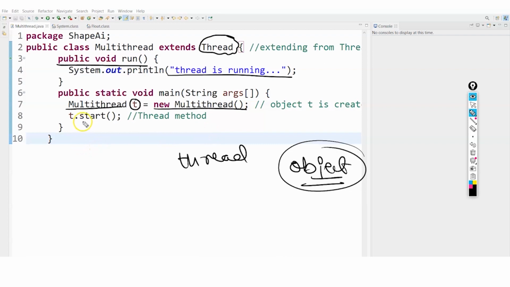So this Thread class has a function named start. It will start the thread, and this void run method will be executed. This is a thread method, the method of, you can say, the father class. And then void run will execute my thread.